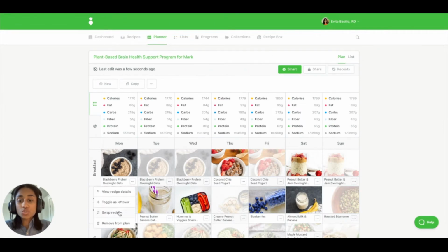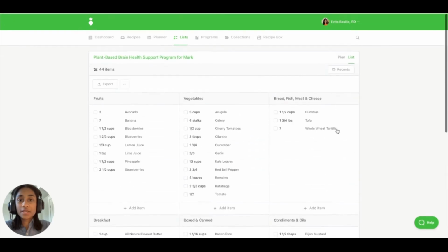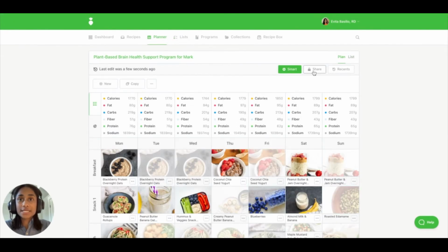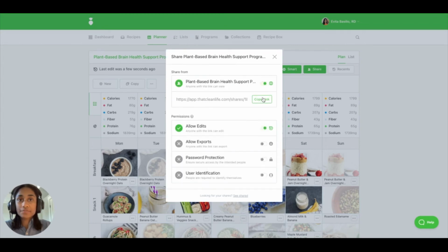Now you can swap, remove, and add recipes to the plan. And as you modify the plan, the grocery list will update in real time. When your plan is complete, click Share. Select your share settings and copy the link to share with your client.